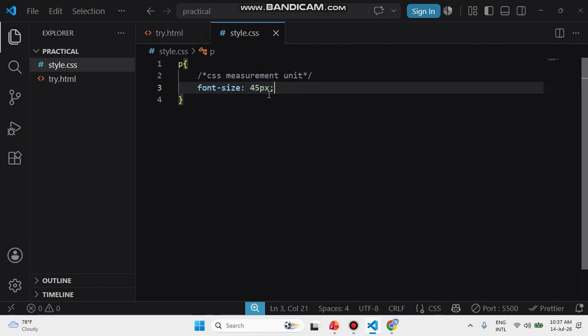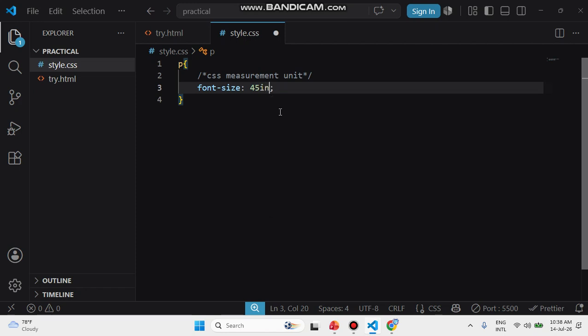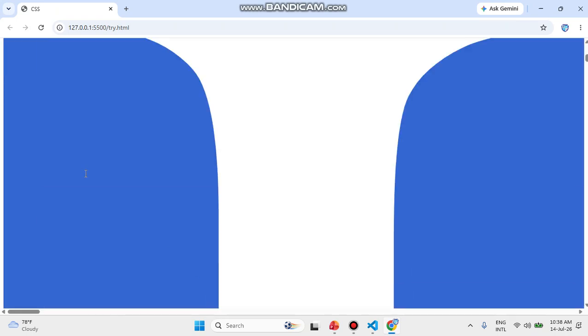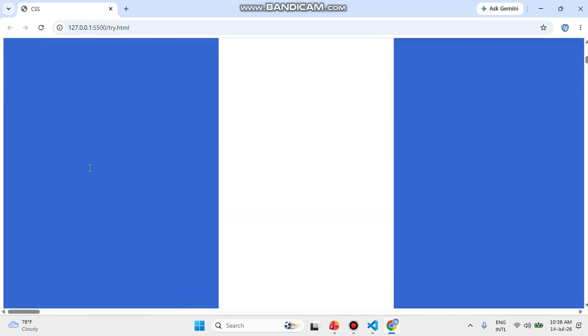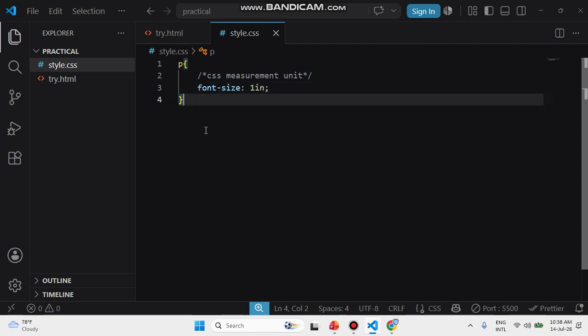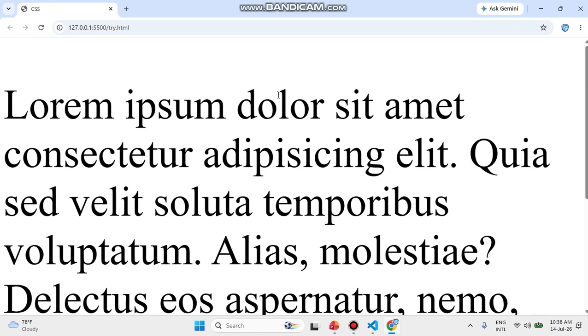Then suppose I remove the px and put inches over here. You can check, if I put inches, now see what is different. The letters are really big. Did you get it? It is a very big letter that is happening. So let me reduce the size. I want only 1 inch.